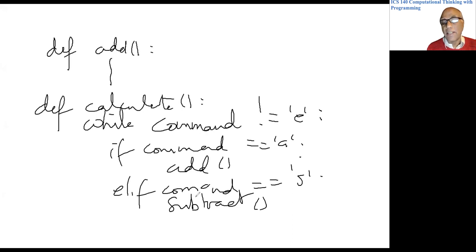Add should simply add and come back. Then you get the next command and then ask whether it is exit. If it is exit, you quit. Otherwise, you call one of these functions again. Any questions on this?